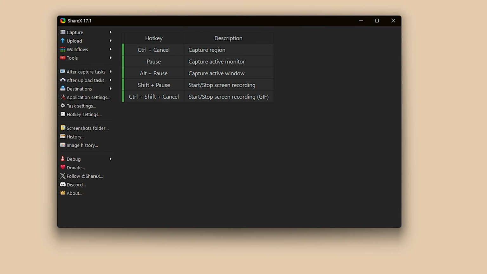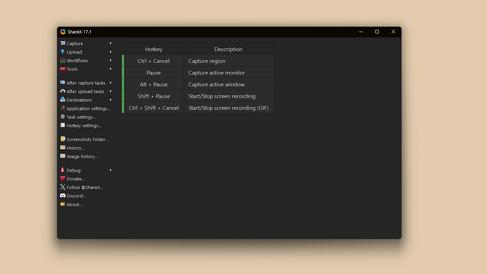Now the application is up and running. In the main window, you can see some features along with hotkeys assigned to them. First, let's start with capturing tools.